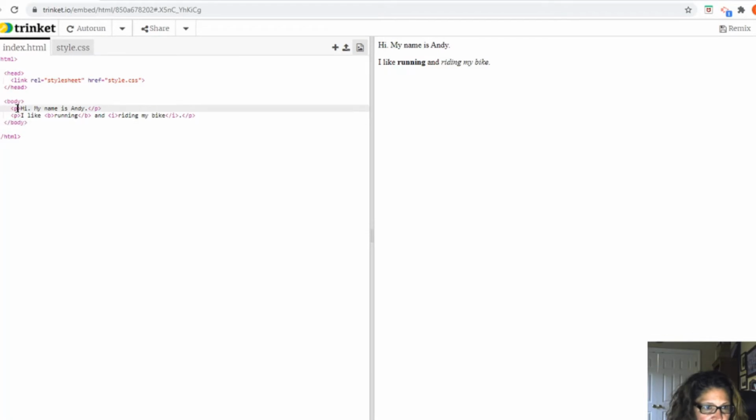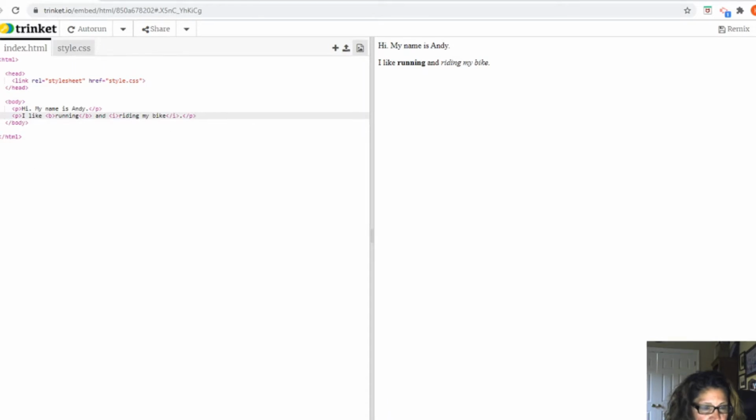The P tag is a paragraph, which usually can be text. So here, this beginning P tag and end tag, and in the middle it says, "Hi, my name is Andy." And you can see on the right side, that's exactly what you'll see on the website. The second paragraph, on line 9, is another paragraph. "I like running and riding my bike."